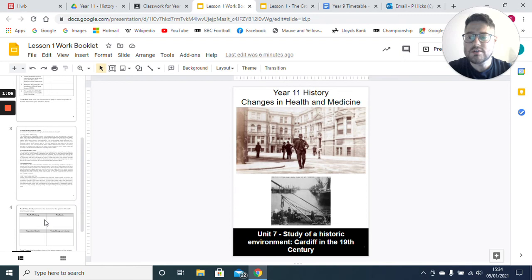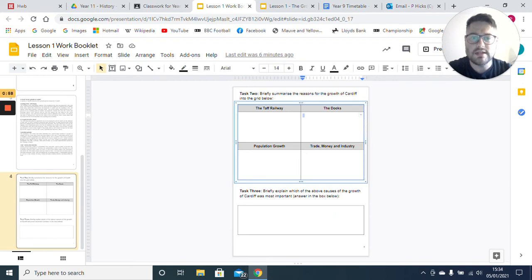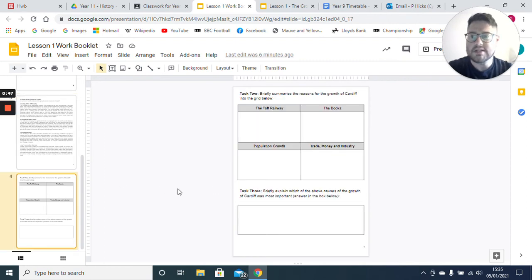Right then, so what do you now need to do? Task 2, briefly summarise the reasons for the growth of Cardiff into the grid below. So briefly summarise in this grid why Cardiff grew. You need to shorten these down into your own words, things that you can remember for an exam. And then lastly, task 3, briefly explain which of the above causes of the growth of Cardiff was the most important. Answer in the box below.